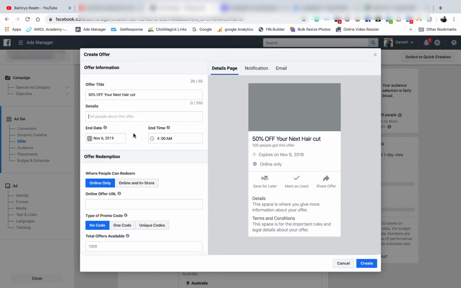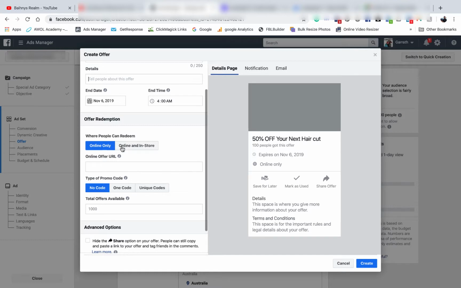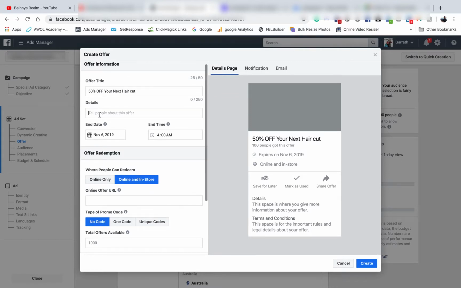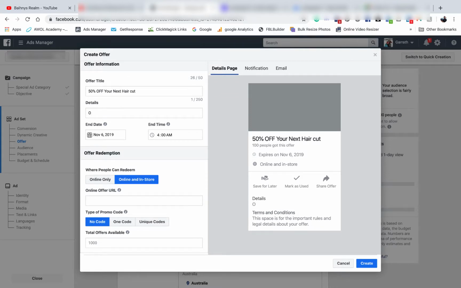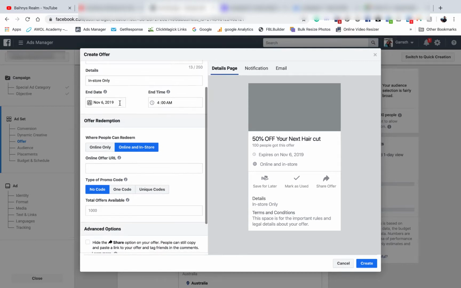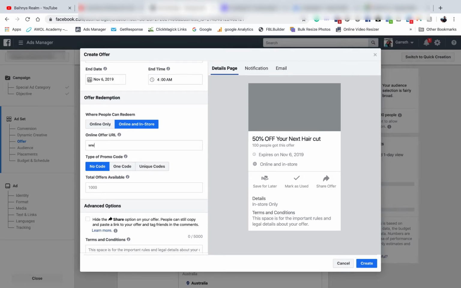In the details here, if you've got a website that can accept coupon codes and stuff like that, this is great. But if it doesn't, what I would do is, for the online coupon code in the details here, I'll just write in-store only. If you don't have a website that can accept coupon codes, which most hairdressers don't, they'll just walk in. In-store only, and I would obviously still put your website here.